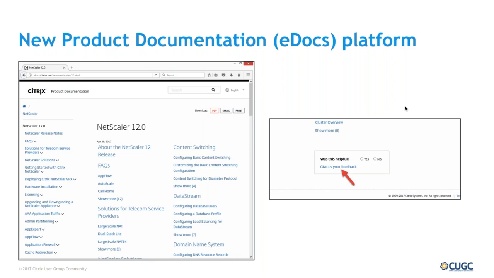But you'll see that the NetScaler 12 documentation is in there, and it's a lot snappier and a lot cleaner looking. You have the ability to generate PDFs and so on from the pages themselves. And it's actually really looking good. You will see pictures and diagrams put into the actual documentation pages. At the bottom of each and every one of those pages, you'll see a little button that says, was this helpful? And you can actually give feedback directly to the team.